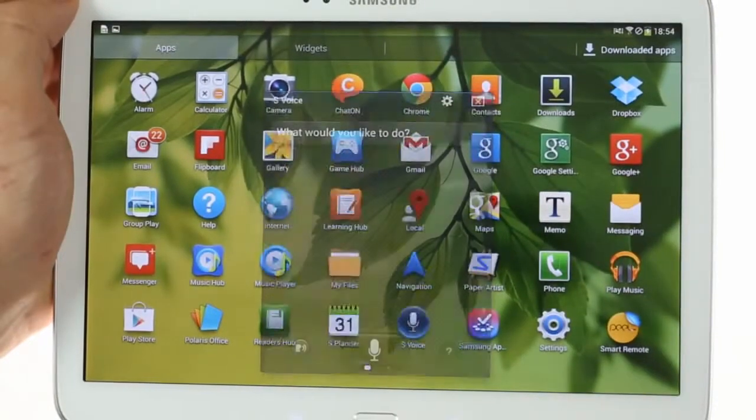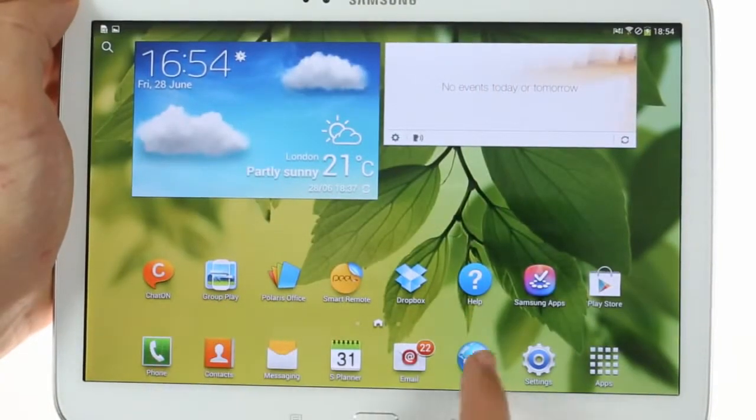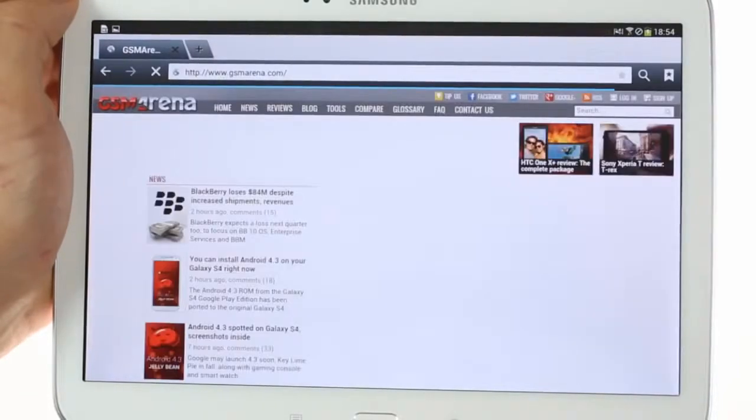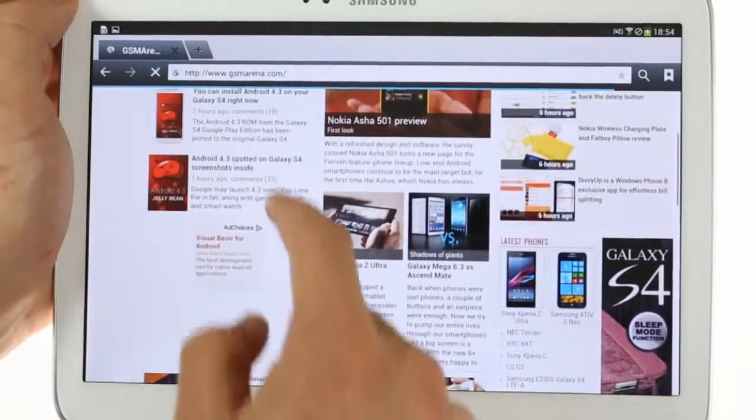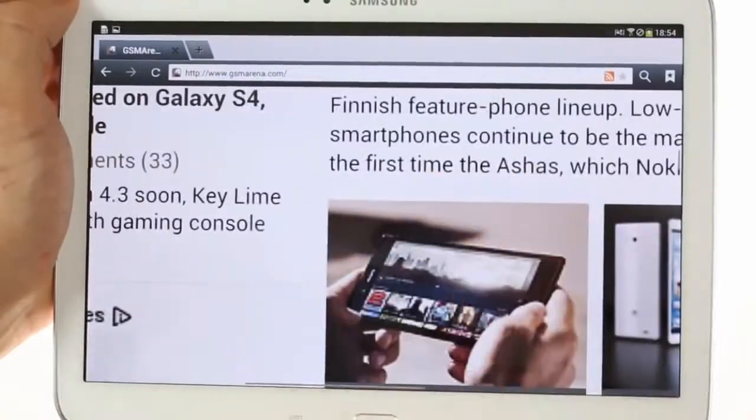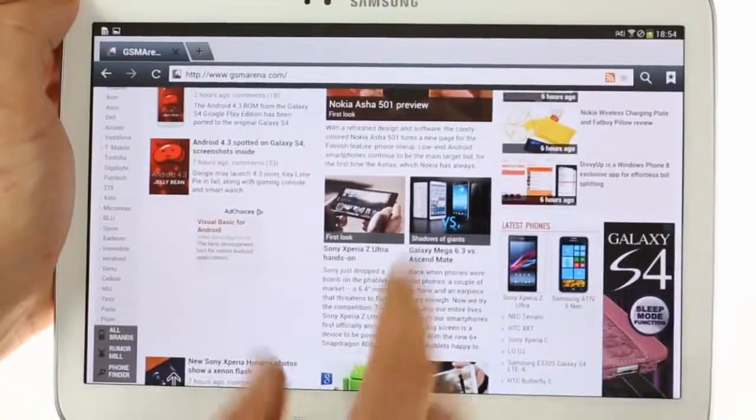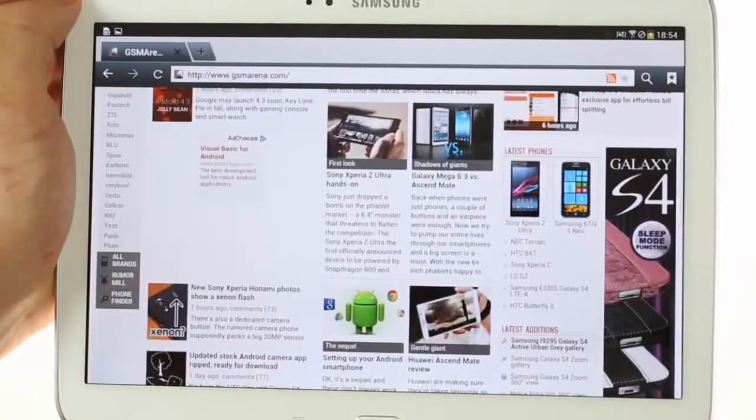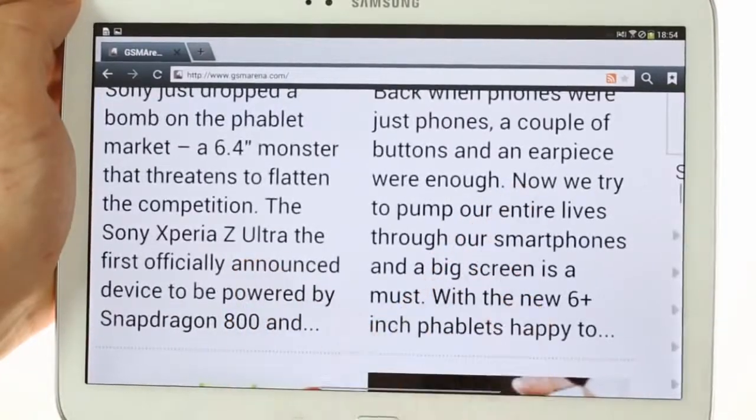Other than that, it features the usual array of applications from Samsung, one of them being the internet browser. Browsing on the 10.1 inch screen is very pleasant. Although the 1280 by 800 pixel resolution is not as crisp as on some other tablets, it's still not really an issue and all the text comes out very clear.